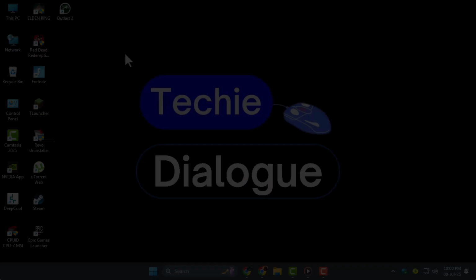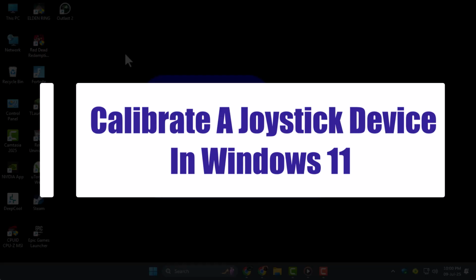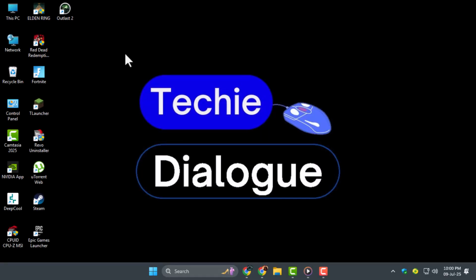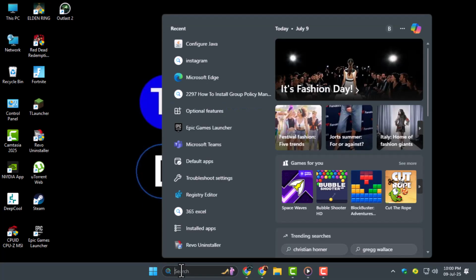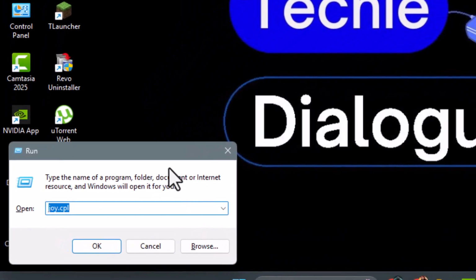In today's video, we're going to show you how to calibrate a joystick device in Windows 11 so you get the most accurate and responsive gameplay experience. Step 1, click on the Windows search bar and type Run, then hit Enter. This opens the Run dialog box, which lets you quickly launch system tools.